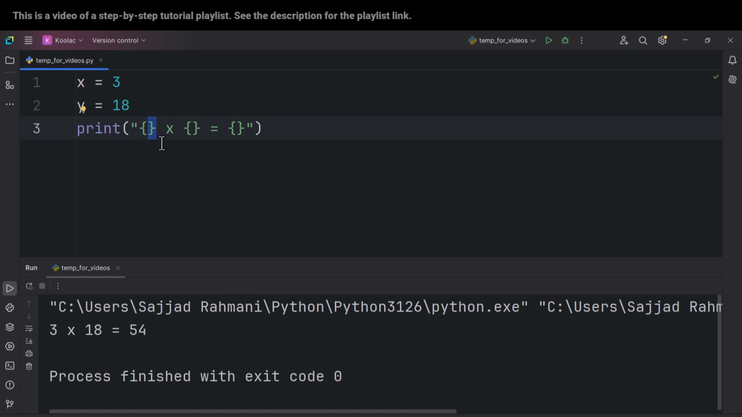And these are called placeholders. In Python, these are called placeholders. And for putting these placeholders, you should open a curly bracket, and then you should close these curly brackets. That's it. So these are some placeholders, and using these placeholders, we are creating a template for our output. So this was step number one, I mean creating a template.